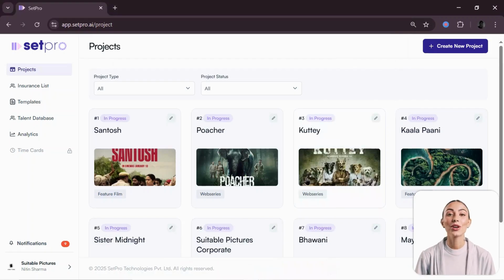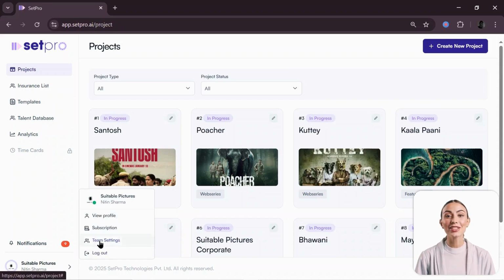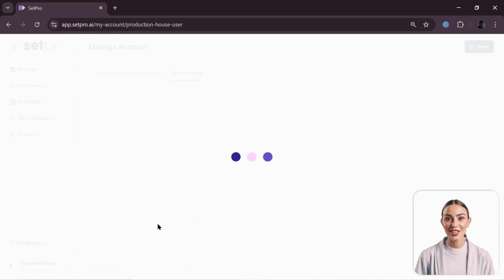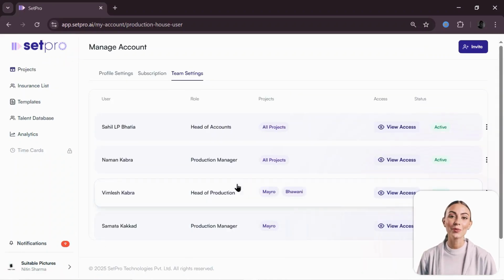In this video, you will learn how to manage team access and assign project-specific roles using the Team Settings screen in Set Pro. Let's begin our journey on the Team Settings screen. Here is where you can manage your production team members and decide who gets access to what.